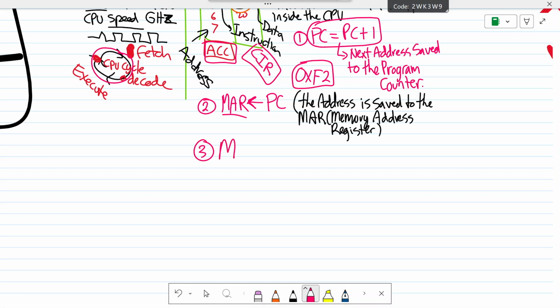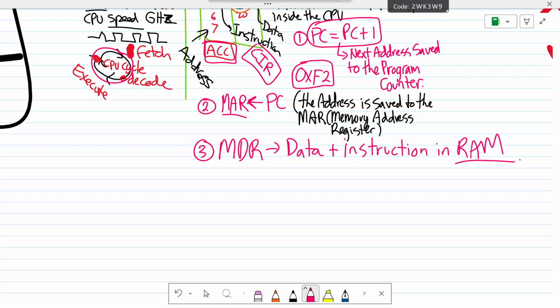The memory data register is what we're going to use to save the current data in memory, the data plus instruction in RAM. So it's going to save the data and instruction.